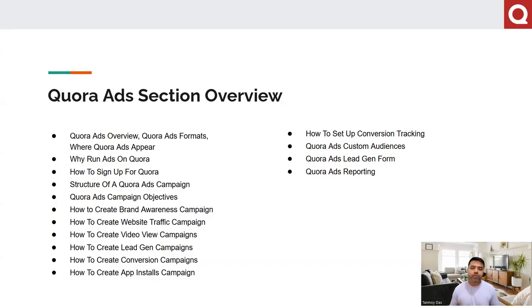We will look at the structure of the Quora Ads campaign as well, and then we'll see different campaign objectives and campaign creations, which will be website traffic, lead gen, video campaigns, conversion campaigns, and app install campaigns. I will also show you how you can set up conversion tracking for your Quora ads.